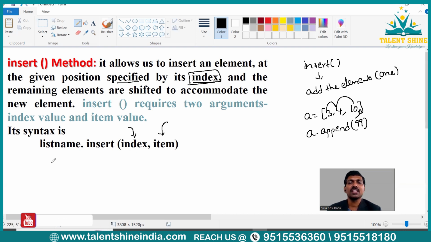Now, let me give you a small example here. Suppose a list name is A, and then I'm writing certain elements here: 3, 4, 10. Now, the list name here is A, so plug that in: dot insert, and you have to pass the index number. Now I would like to add one element at index number 1. So write that index number. And what element would you like to add? I just want to add 99.